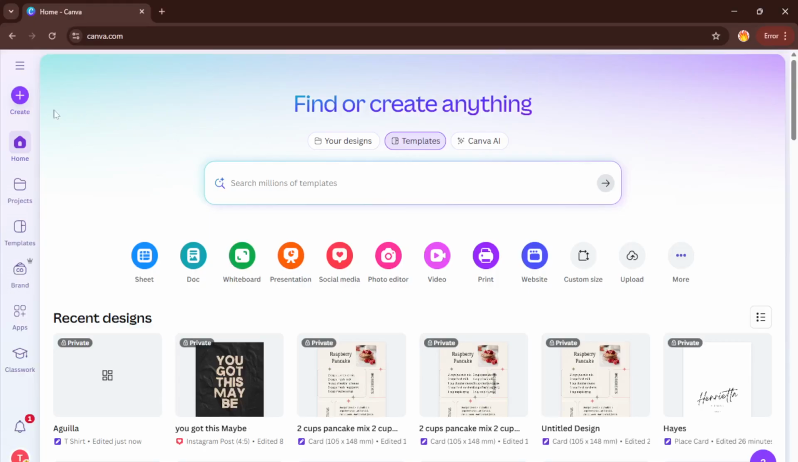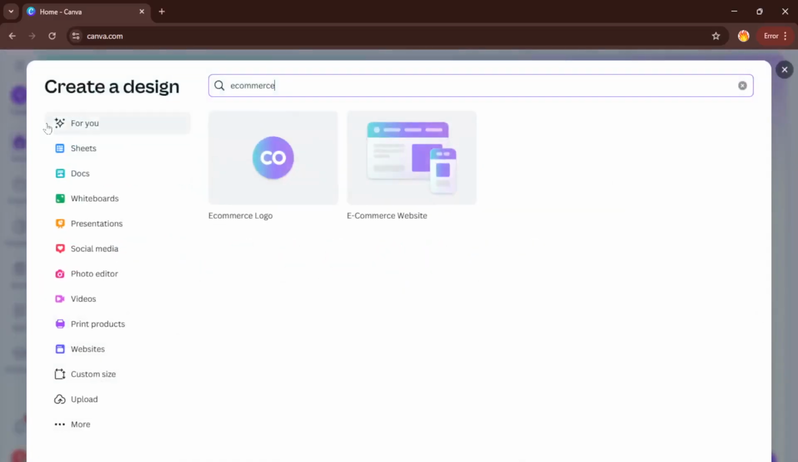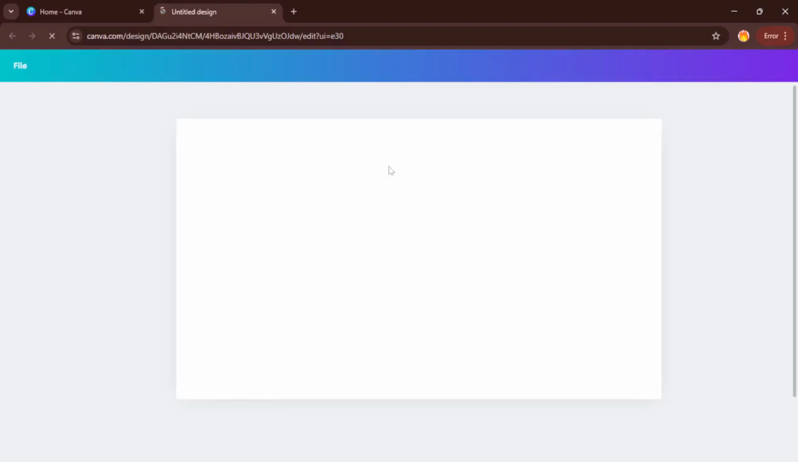First things first, let's head over to Canva. If you don't already have a free account, go ahead and sign up. It only takes a minute, and this platform opens up a whole world of design possibilities. Once you're logged in, look at the upper right-hand corner and click on Create. This is your starting point for any new design project in Canva and where the magic begins for our e-commerce site. When the menu pops up, you'll notice all sorts of design options, presentations, social media posts, logos, you name it. But today we're going to select Website.